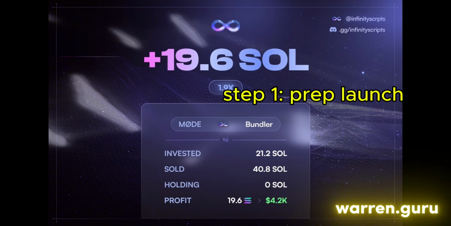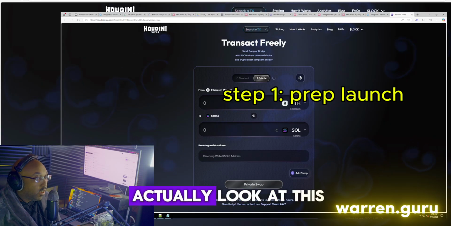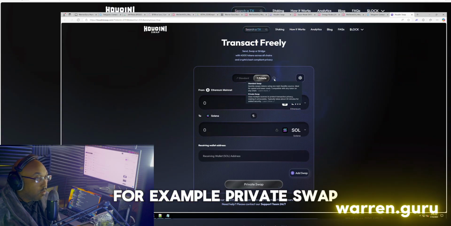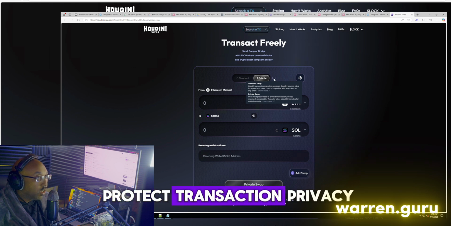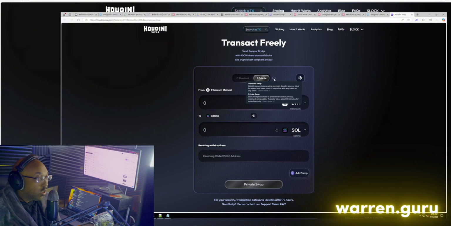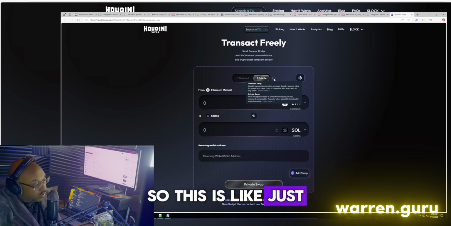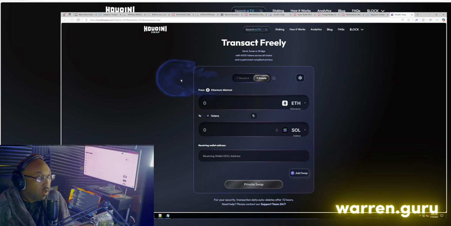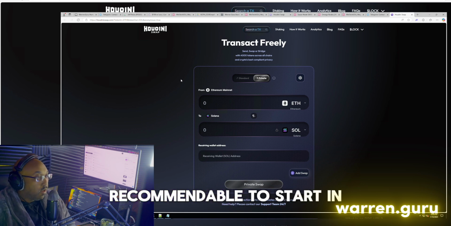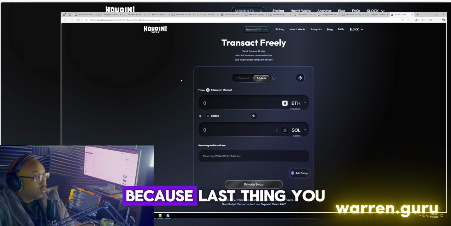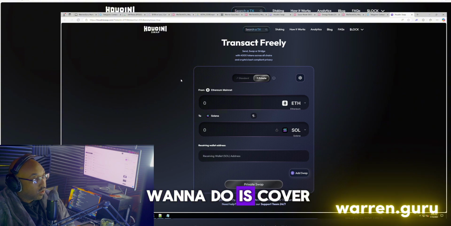If I go to, for example, private here, and then I can actually look at this, and it says, for example, private swap on the bottom there uses multiple sources to protect transaction privacy, making it untraceable. Typically takes about 30 minutes for added security. So this is just from the very starting process of you wanting to get these wallets seasoned, right? It'd be highly recommendable to start in this way, because the last thing you want to do is cover your steps.